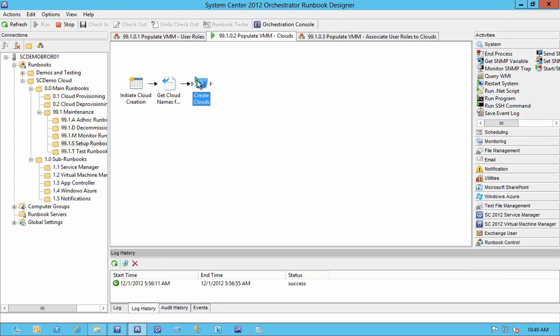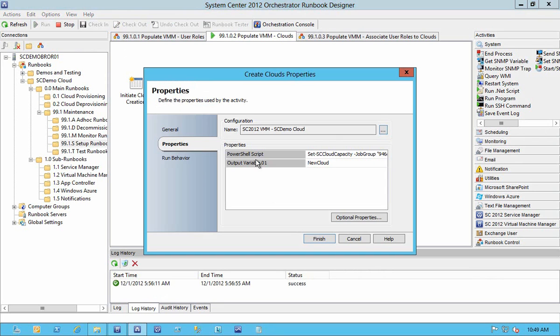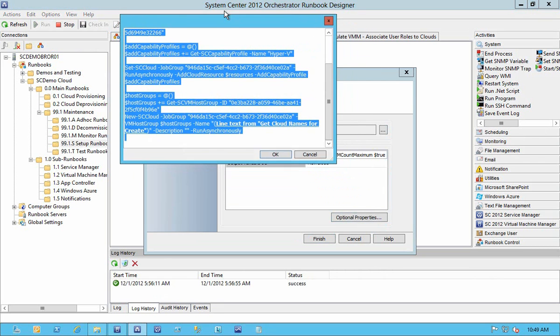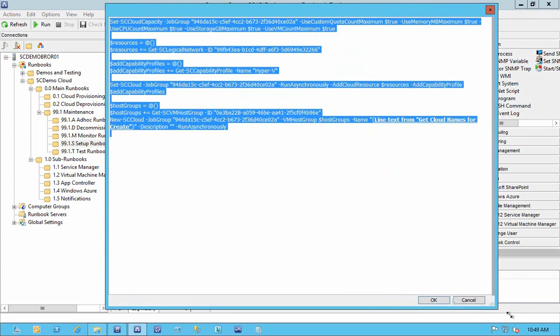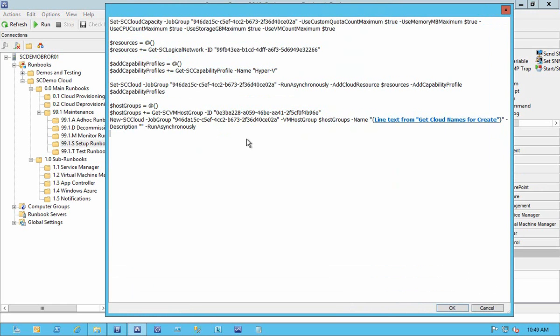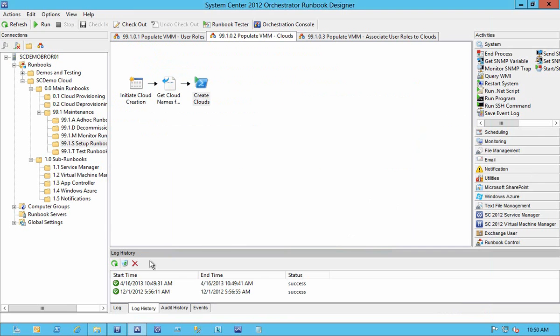Now, what are we doing there? Well, there's no activity for creating clouds, but I have PowerShell, which is pretty simple. Well, it's based on the PowerShell that's available when you hit View Script after you've gone through the wizard. So this is specific for us. You can see some GUIDs in there, and I would have to update those if we recreated this entire environment. But since this hasn't been recreated, this should just work. And really the only information that we're getting dynamically is the cloud name. The rest of the stuff is based on what is the capability profile and quotas and stuff like that. So it looks like that is finished.